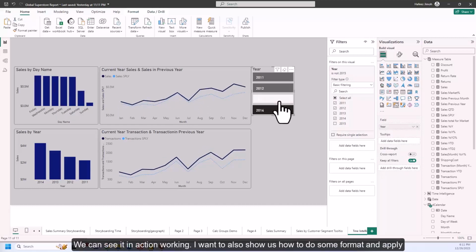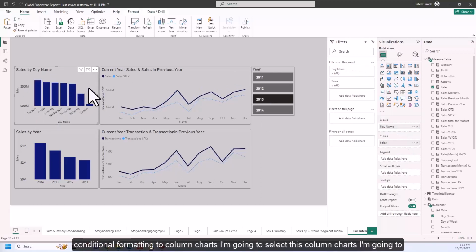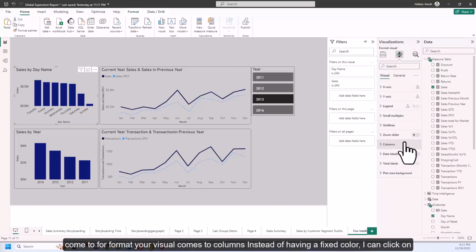I want to also show us how to do some formatting and apply conditional formatting to a column chart. I'm going to select this column chart. I'm going to come to format your visual, come to columns.